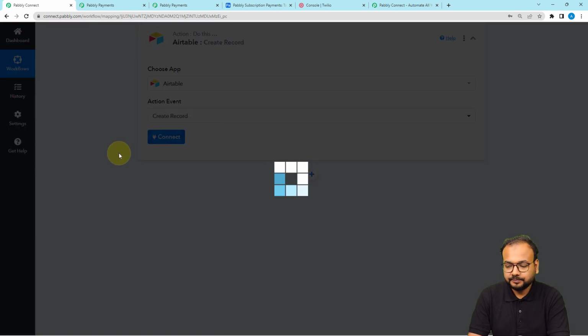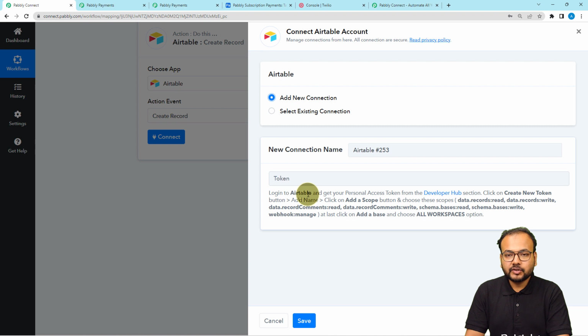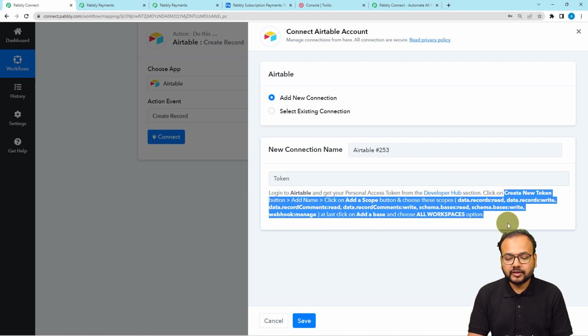Click on connect button. From here select add new connection, and here it will ask you to enter the access token of Airtable. So to provide the access token, you need to reach the developer hub of Airtable, and there you have to follow these instructions written here. So let me show you this directly.